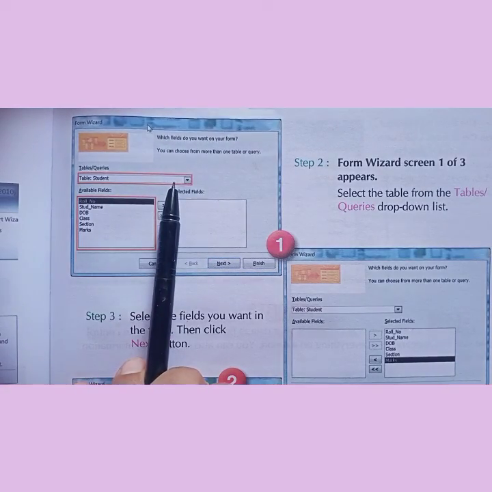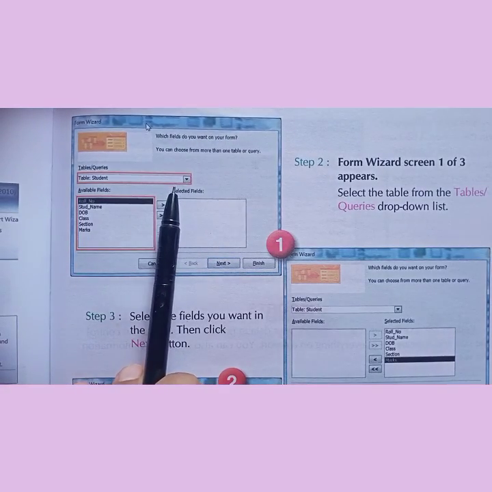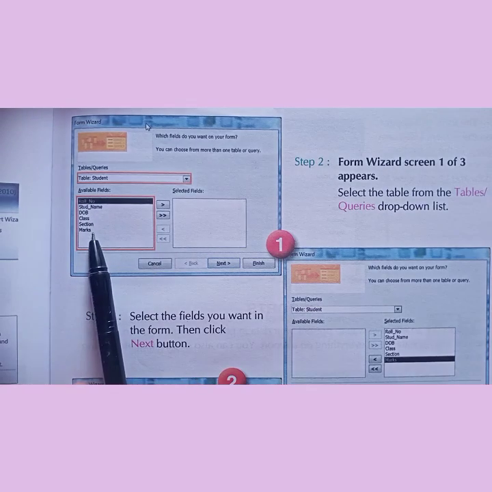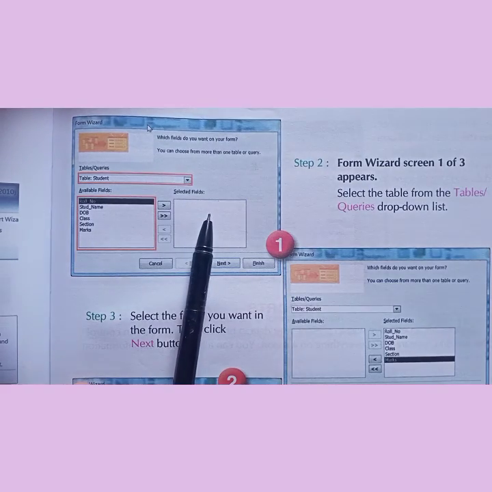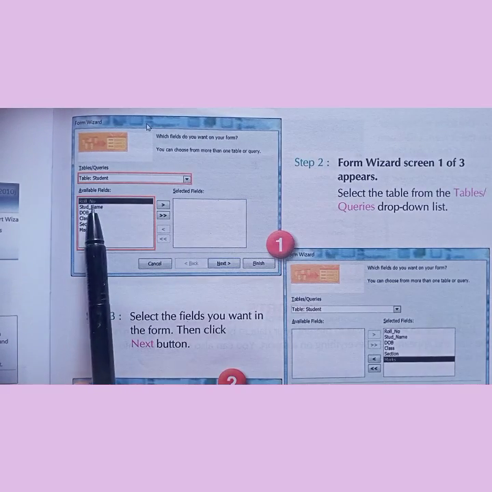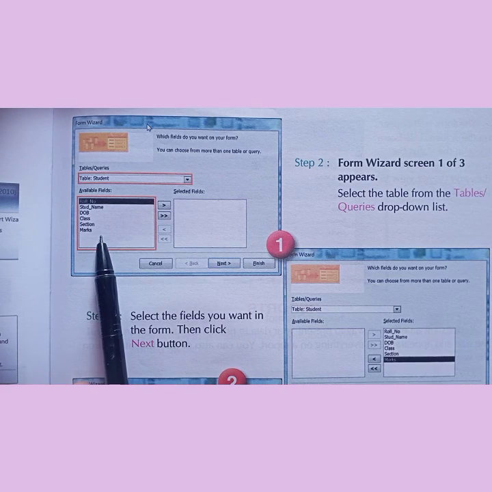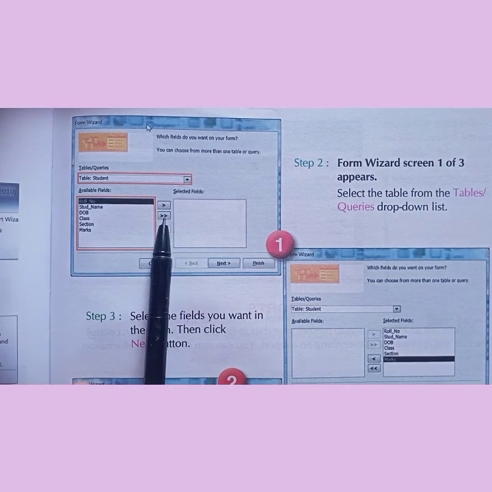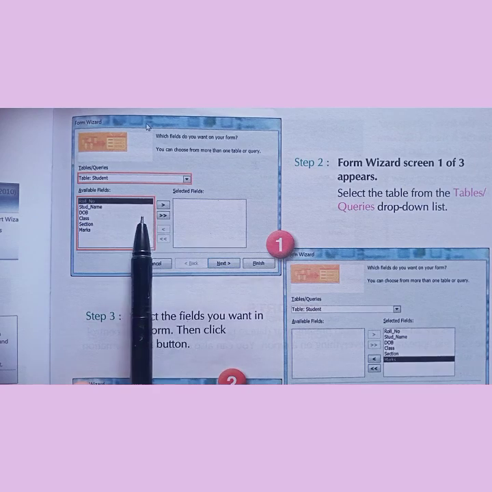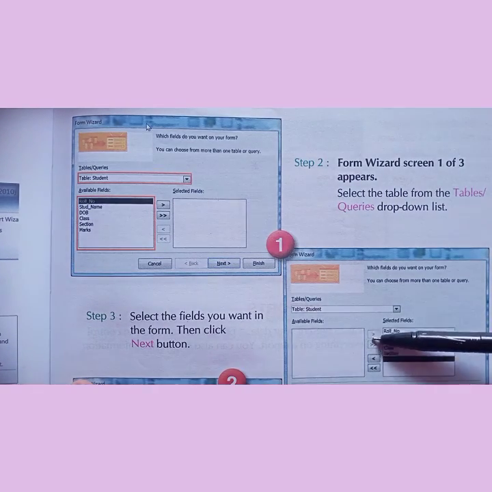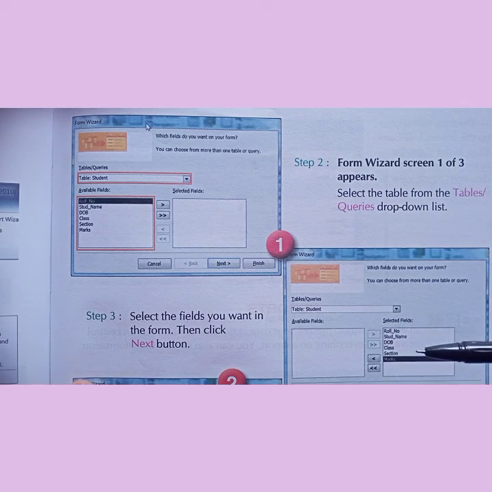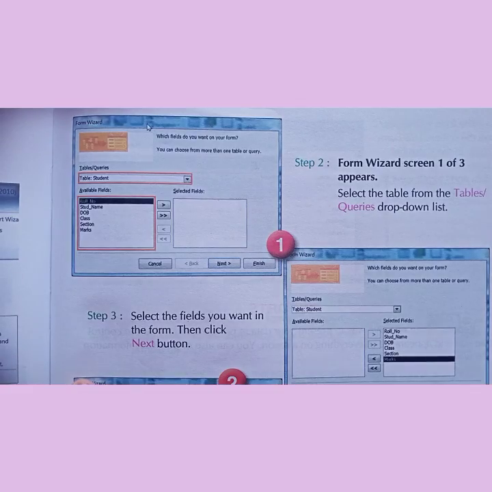Here you have to choose the table on which the form is to be created. The fields appear over here. Choose the field that needs to be added. Click on this single greater than button. The field will be selected over here. If you wish to add all the fields at a time, you can click on this double greater than sign. All the fields will move to this side, as you can see in this one. This means that our form is going to have these many fields in it. And then you have to click on the next button.